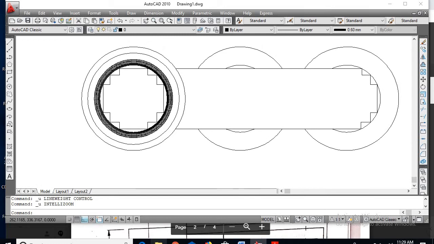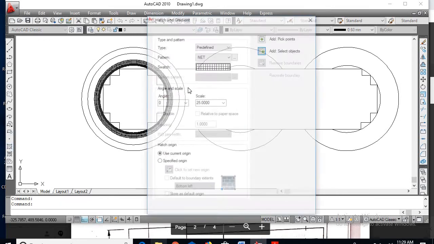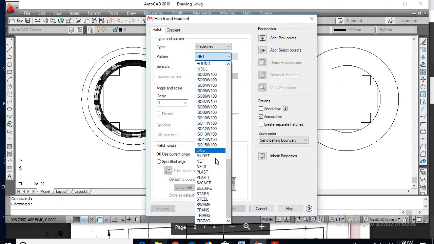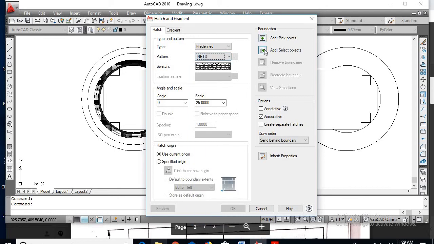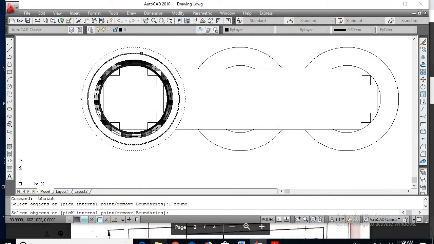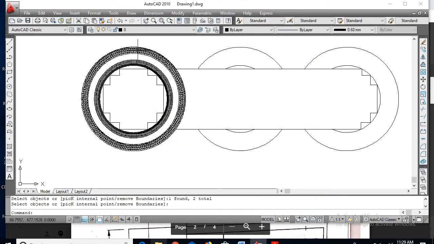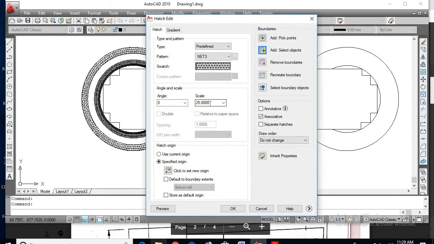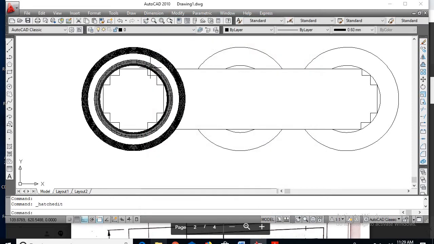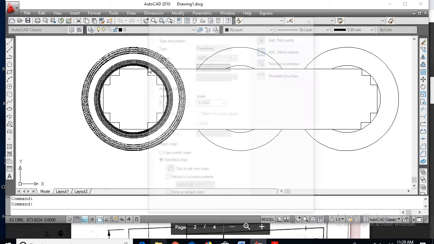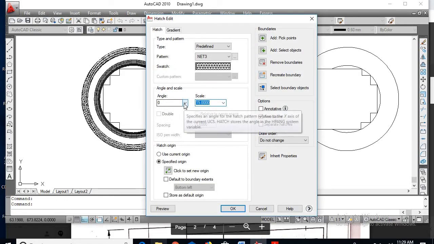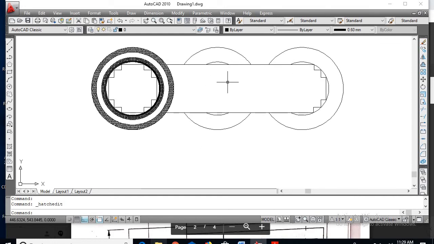Okay, so showing us the two layer. Next, HV winding. Go for the hatch command, go for net 3, go for add select object, select these two circles, enter. Okay, so double click here. Instead of 25, go for 15. Again double click, instead of 15, go for 40. Okay, so this is the HV winding.